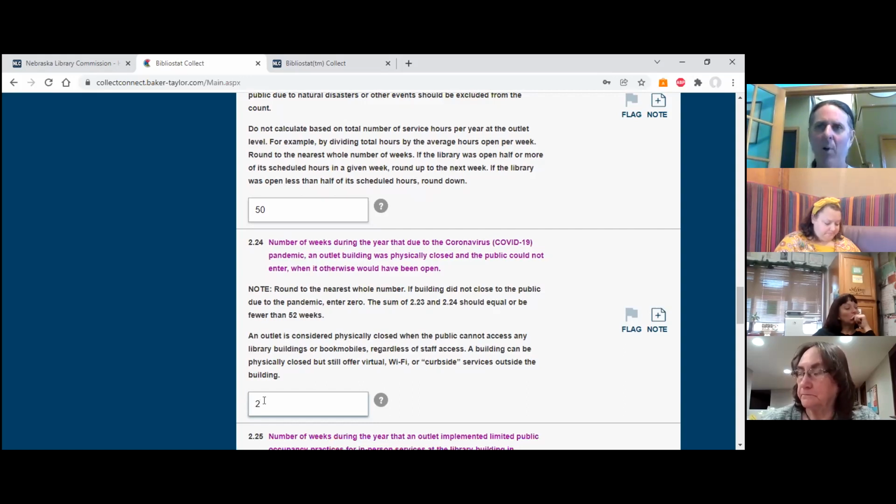Now, another common question is we had a couple libraries that were closed for some reason other than COVID. So in that circumstance, this is possible that this could be a 0, but this could still be a 50. Like say you had a natural disaster, a flood that closed you for 2 weeks. You weren't closed due to COVID, but there were 2 weeks out of the year that you were closed for another reason. So you would exclude those from the count.